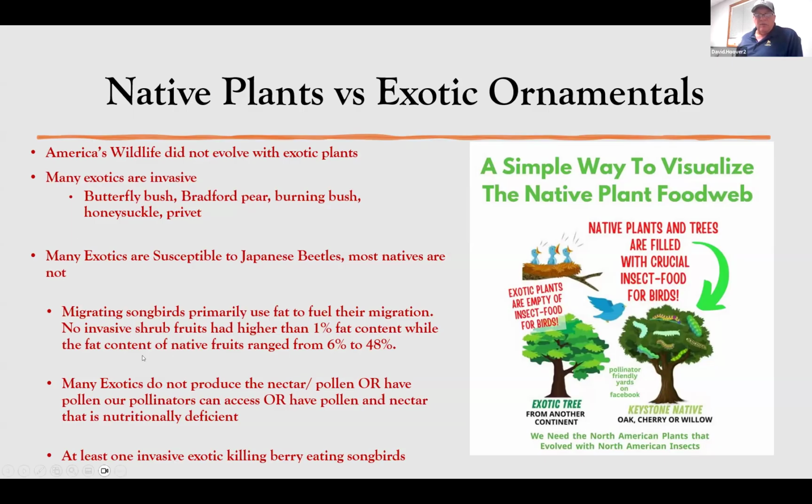And migrating songbirds, when they're feeding, they use fuel, obviously, to fuel their fat to fuel their migration. And at least in the study I looked at, no invasive shrub fruit had higher than 1% fat, while almost all of our natives range from 6 to 48%. So much more efficient, much better.